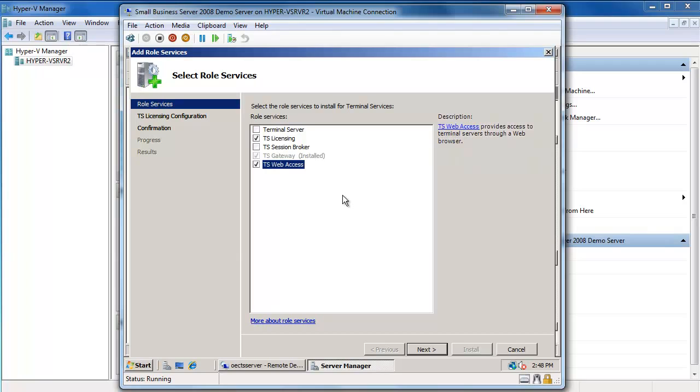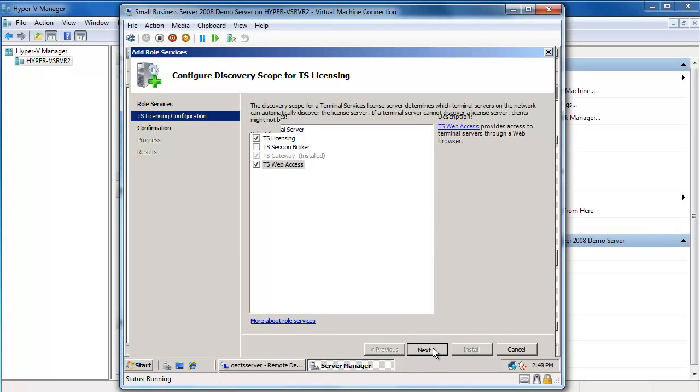Now here's the thing, I do not recommend that you set up your Small Business Server as a terminal server. It's just not a good idea. You should always keep a machine dedicated as a terminal server.